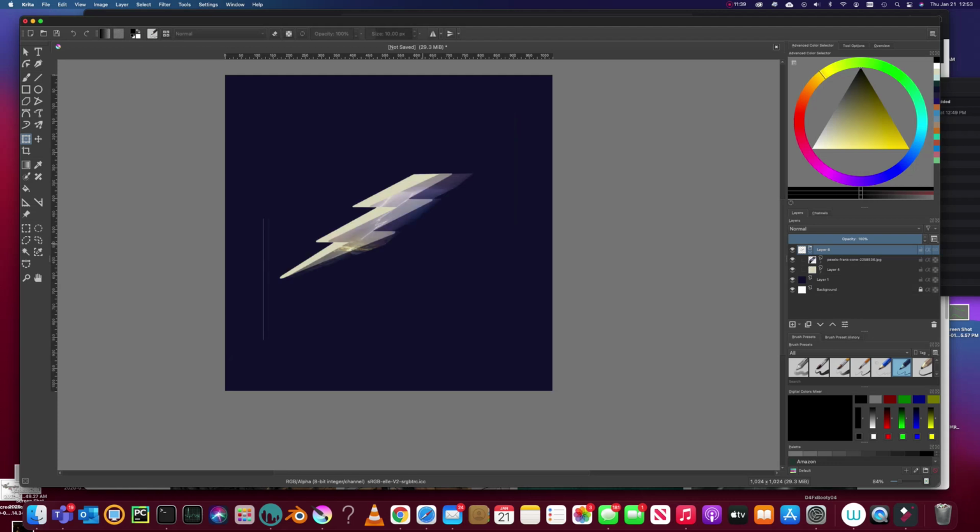Anyway, oops, screwed something up. Undo. They should all move together. Anyway, that was my little demonstration on using layer masks inside of Krita.